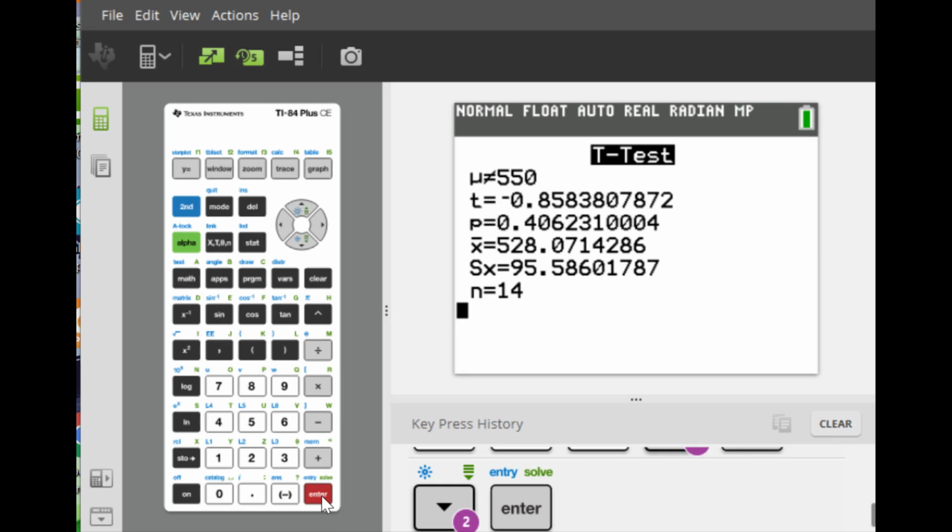Here the p-value is 0.4, which is greater than 0.01. So we do not reject the null hypothesis, and our conclusion is there is not sufficient evidence to conclude that the true population mean is different from 550.